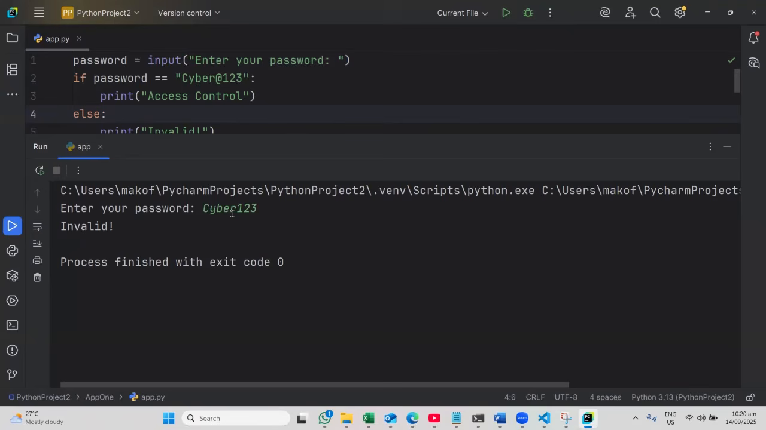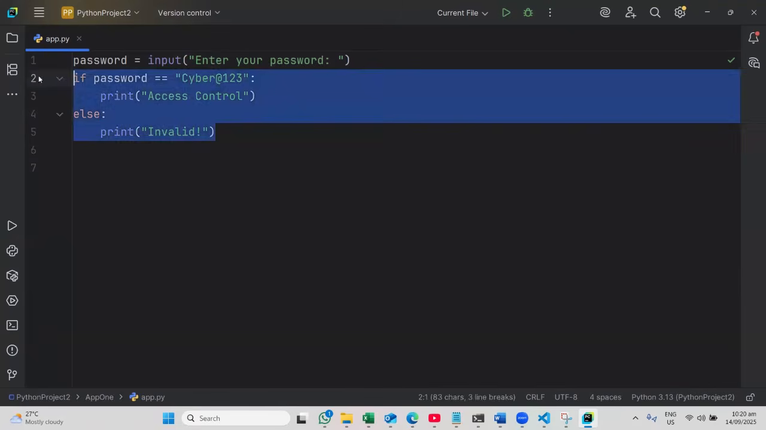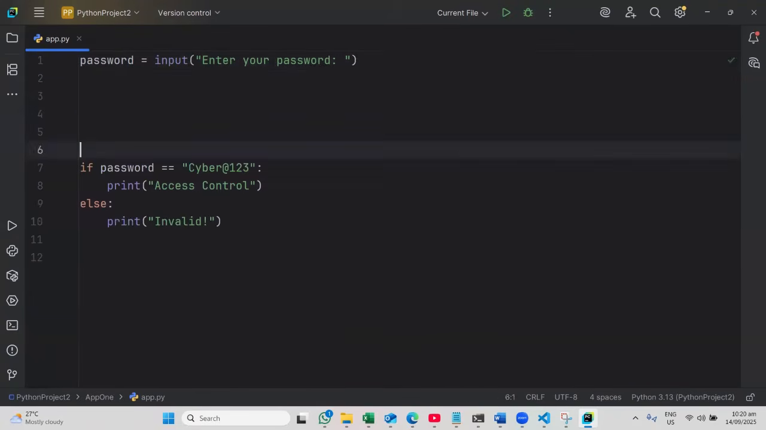Let's see if we can make a more sophisticated program from this. So over here, I would say enter your password. And then I'll say retype password. And the same thing, input, enter your password again.